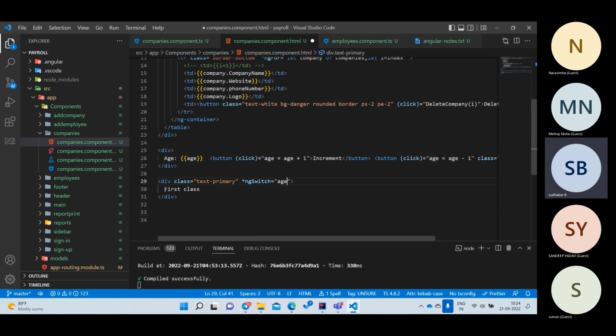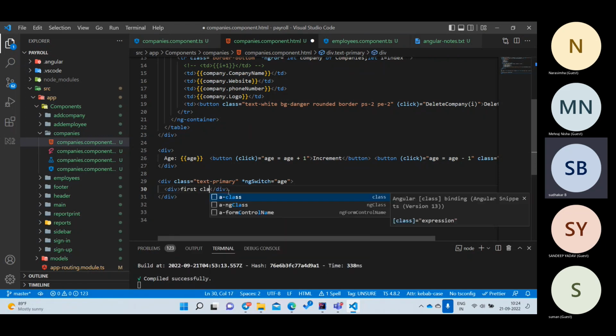Okay, age variable. So now I need to write a case, right? Do you know how to write a case? Don't write that code here. This is not JavaScript. This is HTML, right? Now I need to write one tag. Okay, so let us write one tag. This is for first class, case 1.